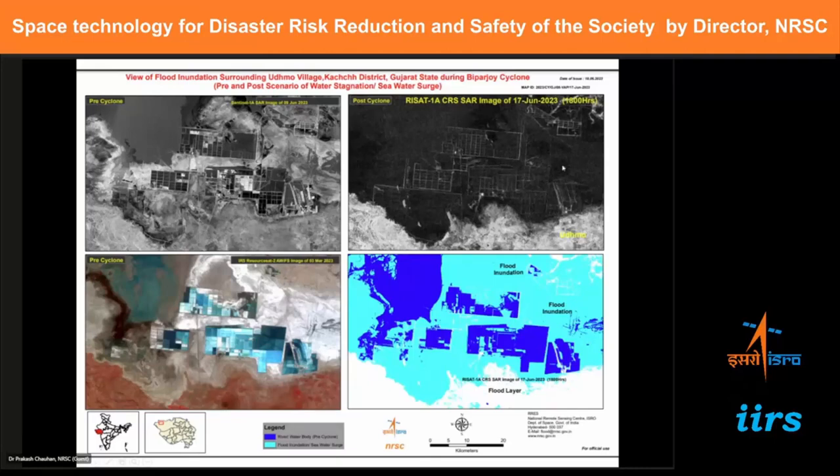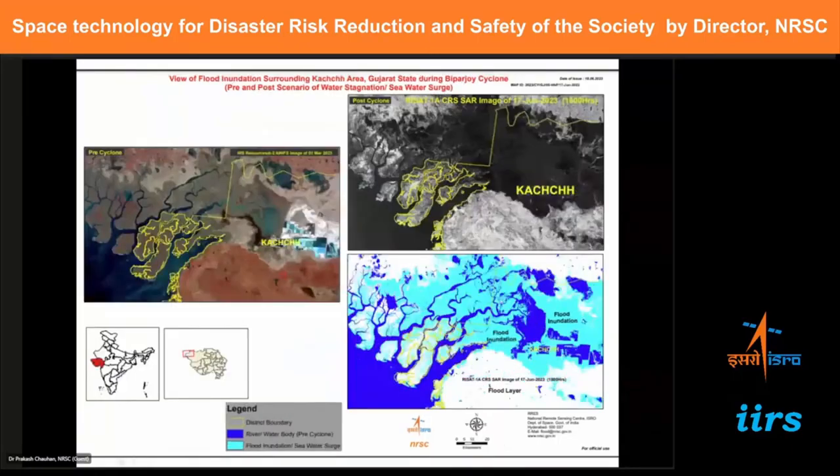All this flood inundation area has been mapped very rapidly in Gujarat, and this information was shared with the local disaster management authority. Similarly, this is another district, the Kutch district, and all these light blue regions are the flood inundation area, and dark blue is the permanent water area. So you can see a good amount of area in Kutch district was inundated by flood, and massive destruction has been reported. These maps are very helpful for the authorities to know which areas are underwater and where to plan for disaster risk reduction and relief for the citizens.